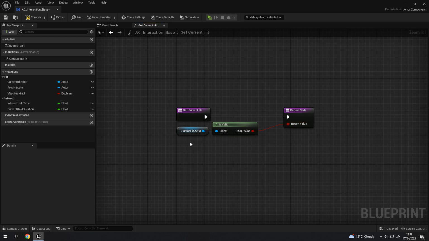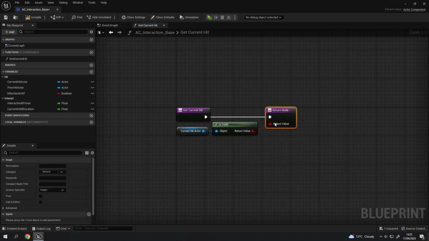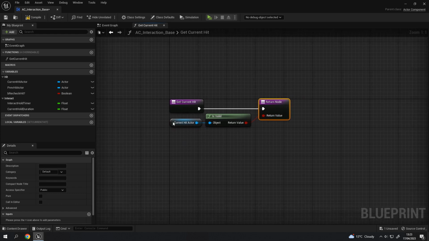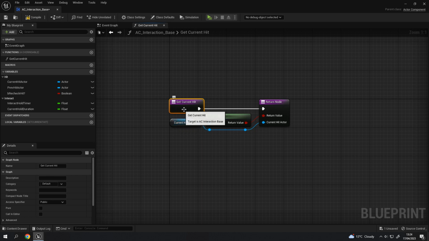So that way, if you're not actually looking at anything that can be interacted with, that'll just return false. So if you're using this in other places, then you can obviously do those checks where needed to. And then just drag from the current hit actor and add that to the return node, and you should get an output on there as well. So let's quickly tidy up.